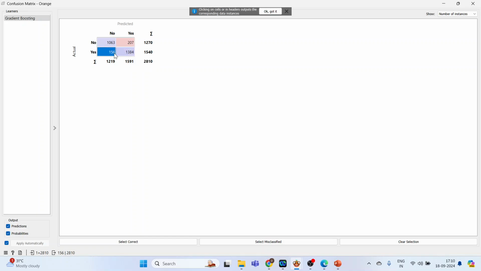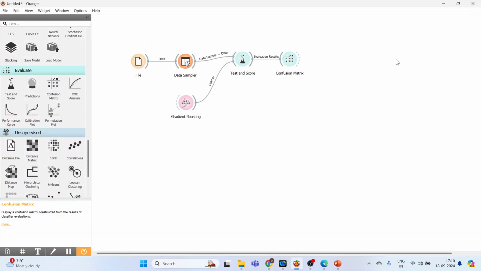Now let's talk about this one. The person is having heart disease, but the prediction is no. Actual yes, predicted no. And 207, actual no and predicted yes. 156 plus 207 are misclassified cases. You can get the proportion also from here: proportion of predicted, proportion of actual, and sum of probabilities. So at present, keep on number of instances only, close it.